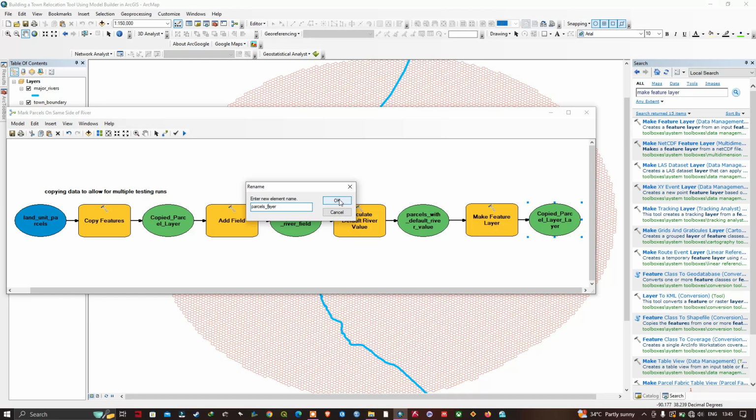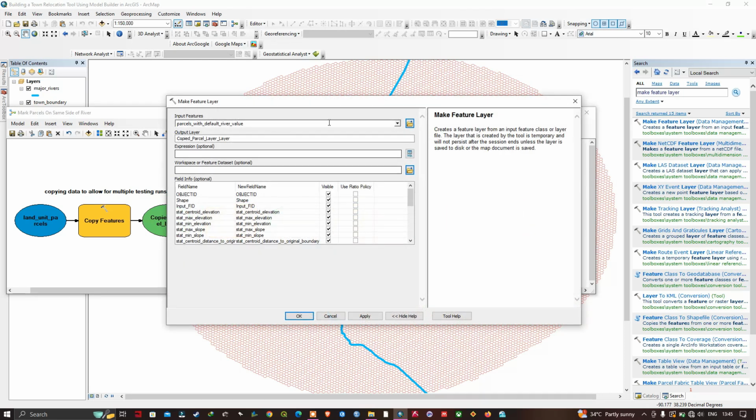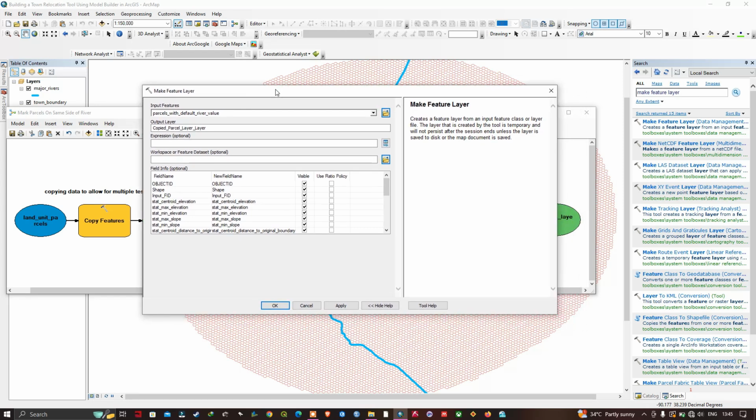Now we're going to open this make feature layer tool here. Let's make the output layer called parcels layer as well. So now I have renamed as a parcels layer in our output layer here. That's what we are going to refer to in the future. So the parcels layer will be the name basically of our feature class, but of our feature layer that we use when we are working within other tools.